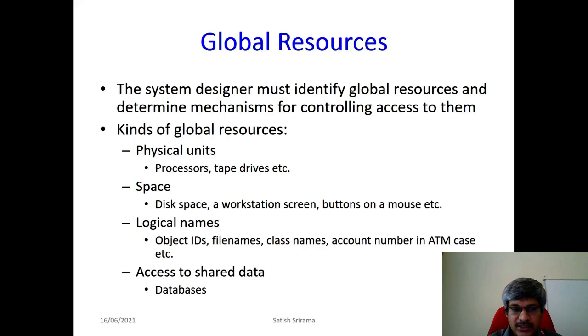There can also be logical names. For example, for each object you may have to create object IDs. So these are also global resources, because eventually you have to create individual object IDs for each and every object. There cannot be any clashes with the object IDs, and they have to be taken care of somehow. The same thing happens with file names and class names. And in the ATM example we have been considering, the account numbers. Two accounts can't have the same account number. How do you ensure that? So controlling access to them is always a challenge.